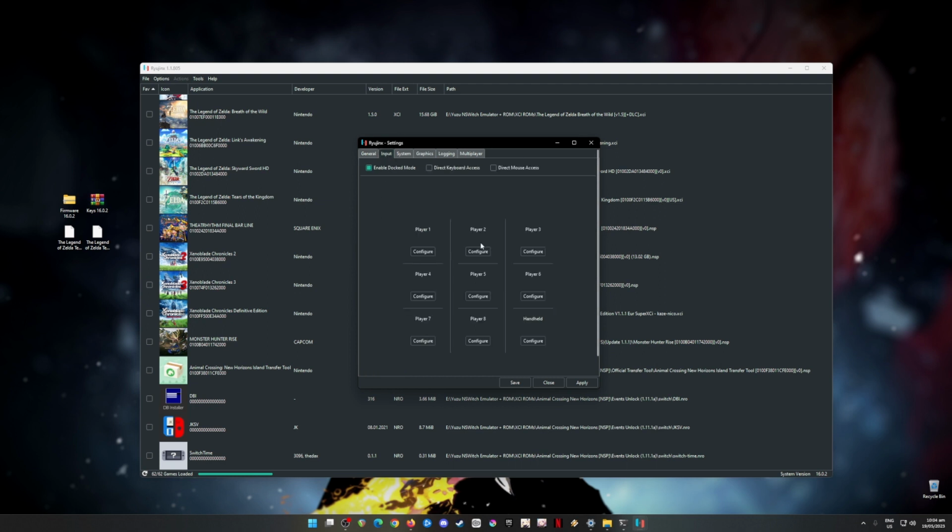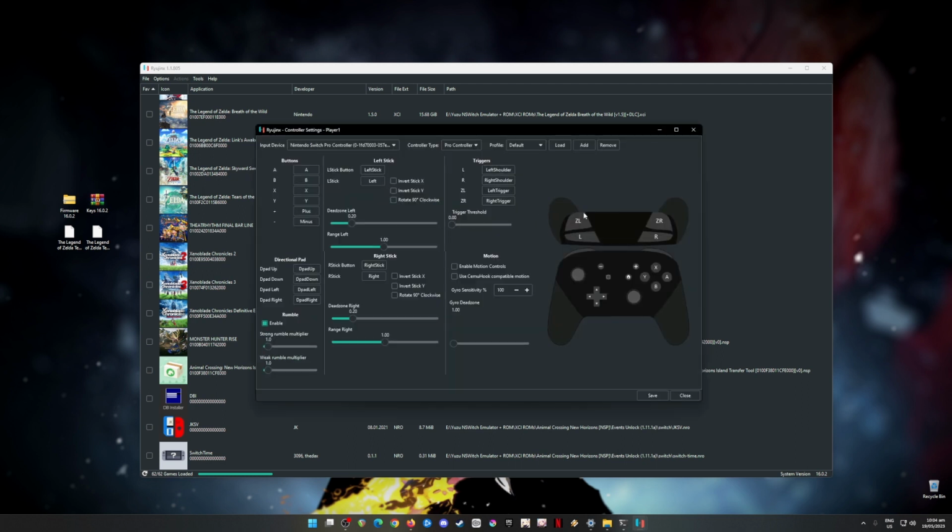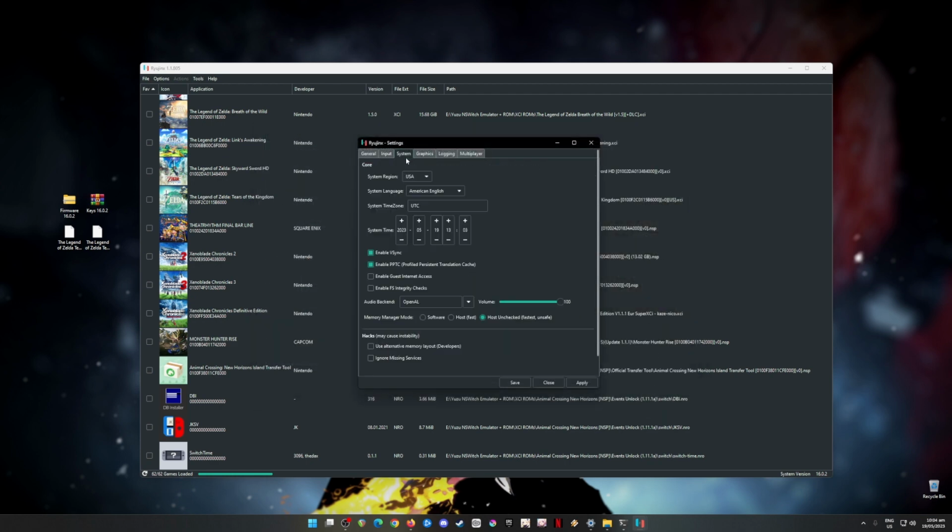Now go to the input tab. Now go to player 1 and hit configure. It's better to use a controller, so I've been using my Nintendo Switch Pro controller here, and I have mapped them according to my liking. And you can also use your Xbox and PlayStation controller here, but you should set your dead zone for both left and right sticks to 0.20 so that there'll be no drifting in your playthroughs. Once done, hit save. Now go to System tab.